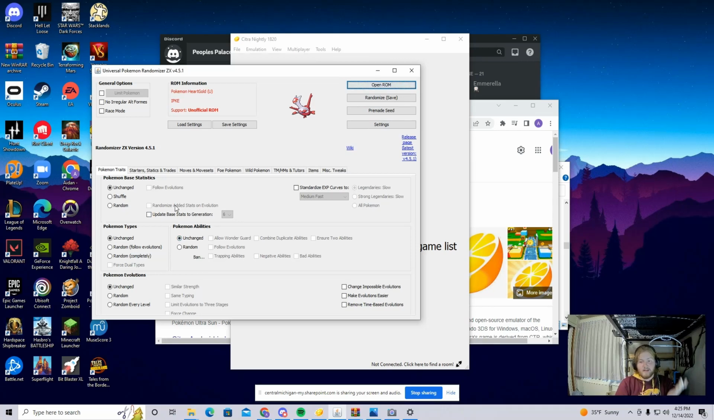So this is where you get to have your fun. This is where you get to choose how your Pokemon game's going to go. Do you want to play race mode? Do you want to shuffle their stats? Do you want to change their types? You could have a Squirtle, a basic water type, that is dragon flying, if that's what you want to do.